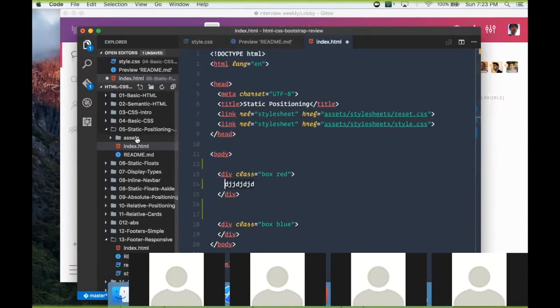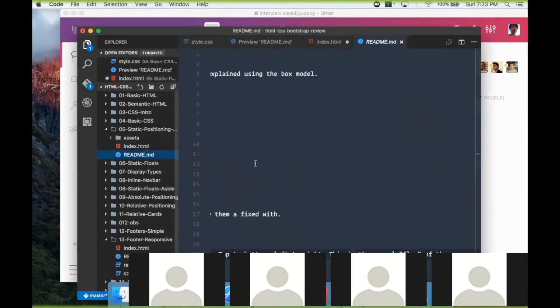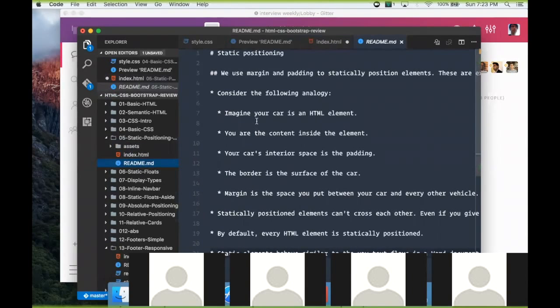Padding is, I guess I kind of had this analogy that I like. Imagine your car is an HTML element. You are the content inside the element when you're sitting in your car. Your car's interior is the padding. So padding is kind of like the space in between the content and the outside of the car, or outside of the element, right?